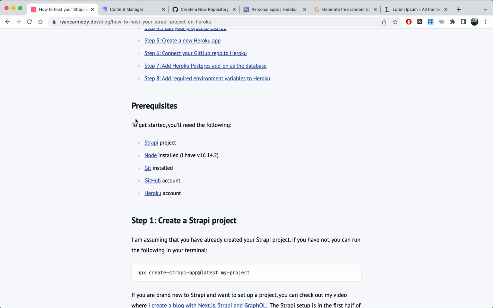So there's a couple of prerequisites before we go on to step one. I am assuming that you already have a Strapi project, you have Node installed, you have Git installed, you have a GitHub account, and you have a Heroku account. If you don't, you can jump onto the blog post and you can click on these ones here. These ones are all free, but let's get on to step one.